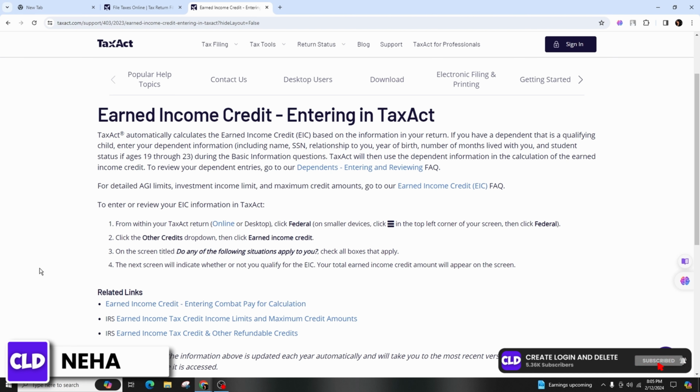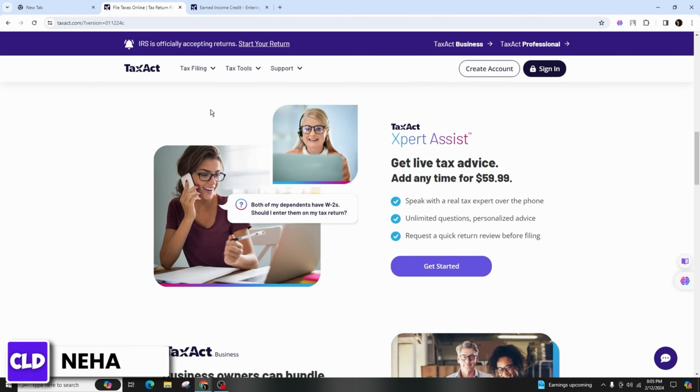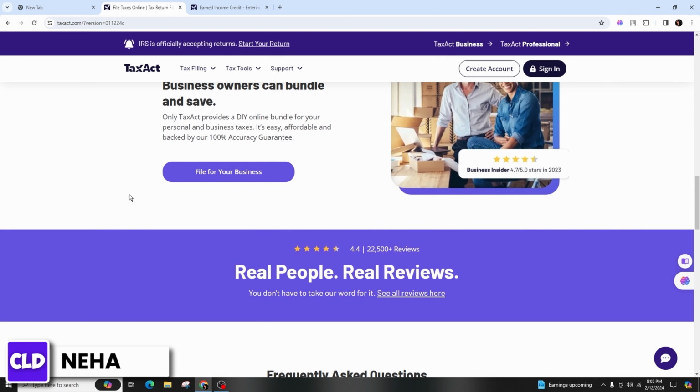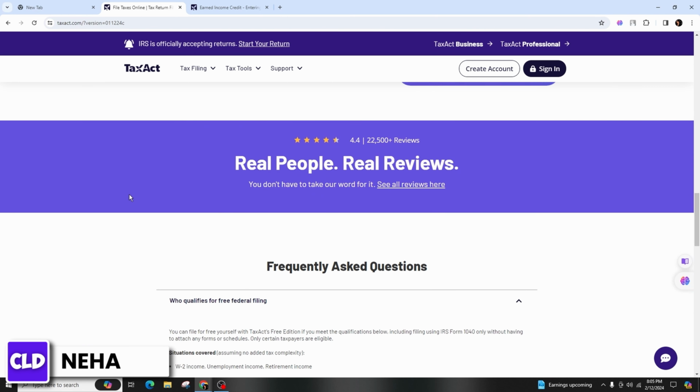If you choose to claim the EITC, TaxAct will include it in your tax return and apply it to reduce your tax liability or increase your refund, depending on your circumstances. Before finalizing your tax return, review the information related to the EITC to ensure accuracy, and TaxAct may also provide additional information or instructions regarding the credit. Once you have reviewed everything and confirmed the accuracy of your tax return, proceed with filing it through TaxAct.